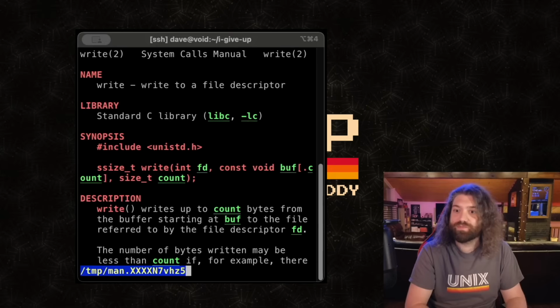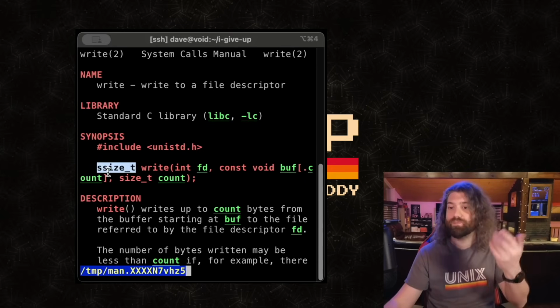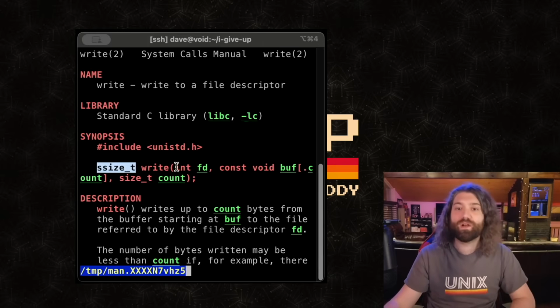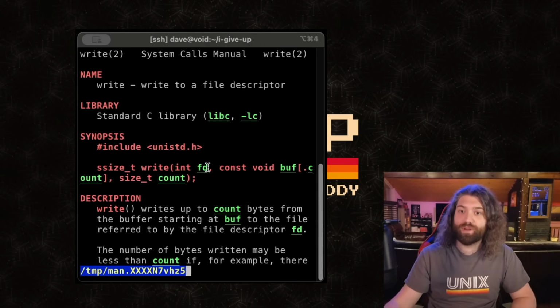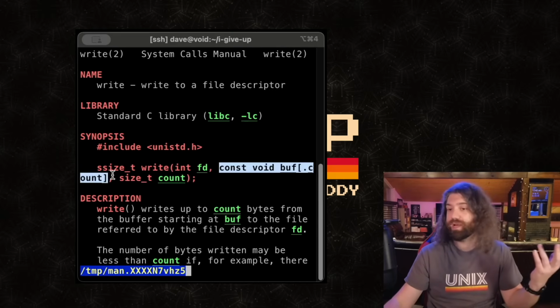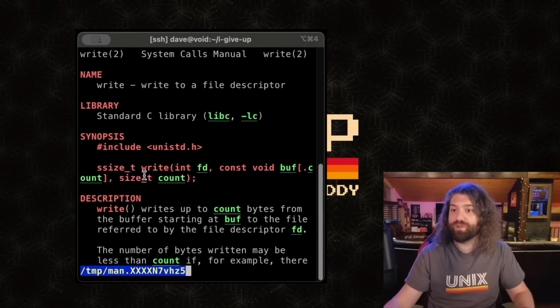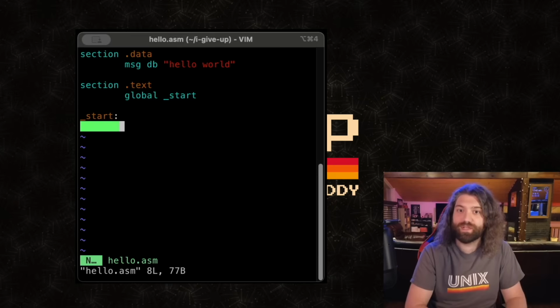man 2 write. This will pull up the syscall man page, and you can see that write returns a size_t. That's how many bytes were successfully written. We're going to ignore this. We're not going to check to see if write works or not. We are going to give it the arguments in this order. The file descriptor that we want to write to, this will be standard out, so it'll be one. The bytes that we want to write, this is a pointer to the bytes, and there's no terminating null byte or anything, so we need to actually specify the count, how many bytes we want to send. So remember that, because that's what we're going to need when it comes time to actually write this.